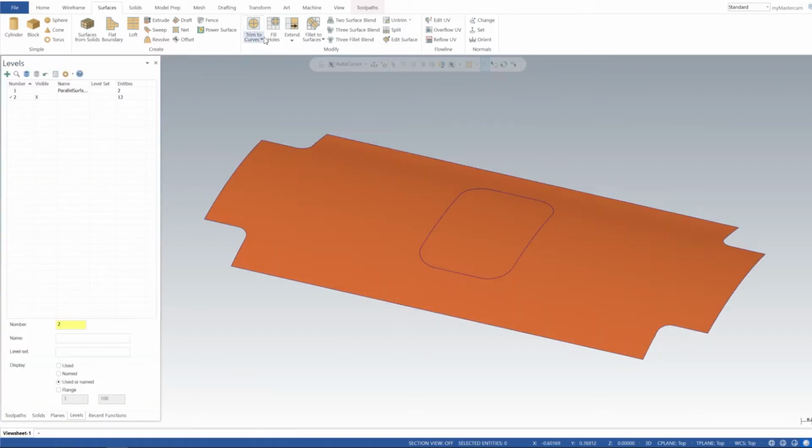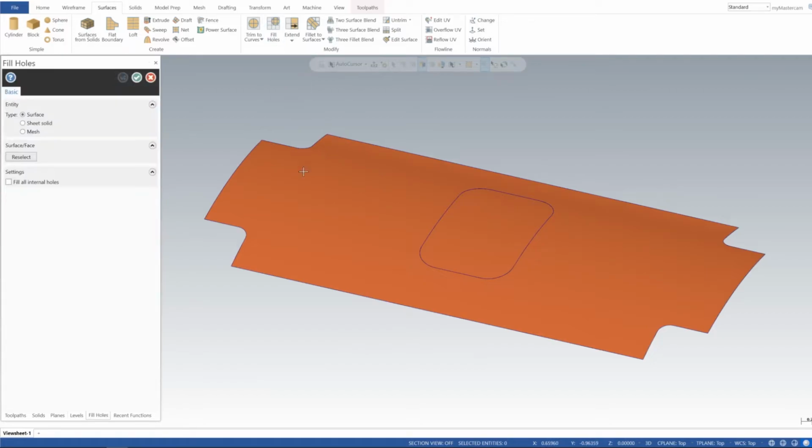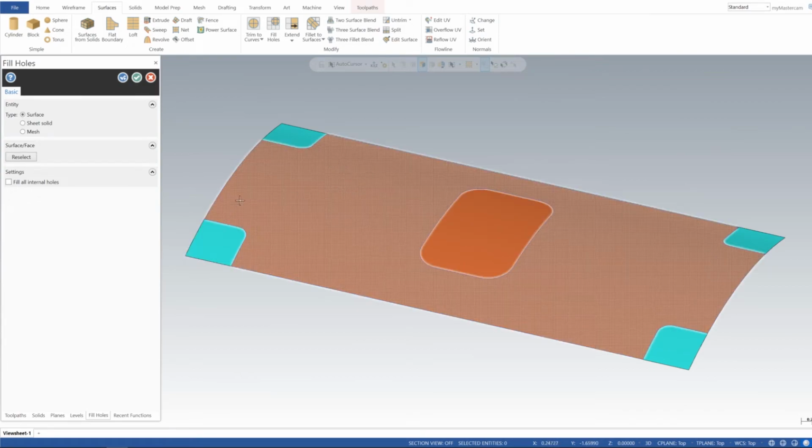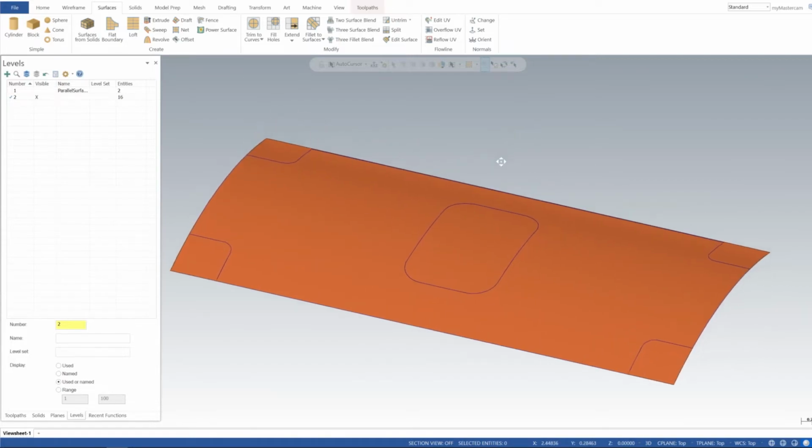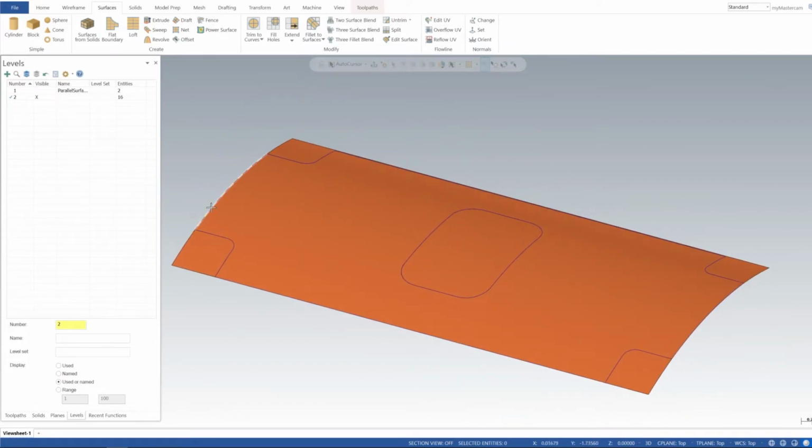For these corner pockets, I'm going to select Fill Holes, and I'm going to select this edge. And it gave us a surface over here. Then I'm going to click the surface again, and there we go. So you just select the surface and then select the edge you want to fill. All right, so now we have all of our pockets filled with the surfacing, right?